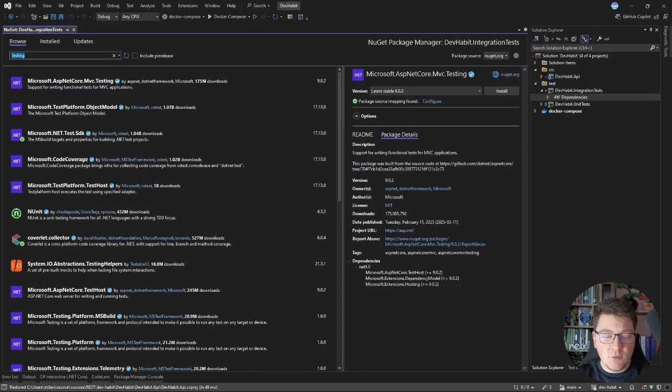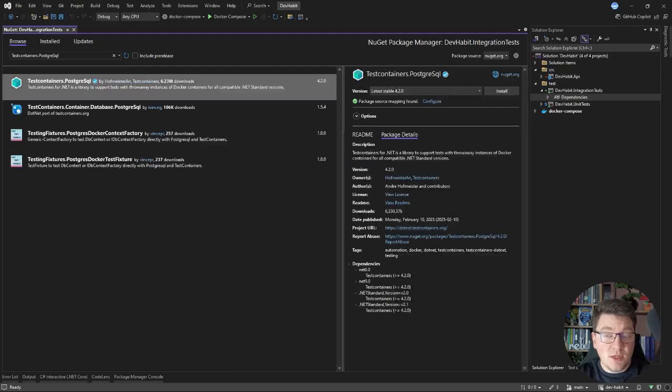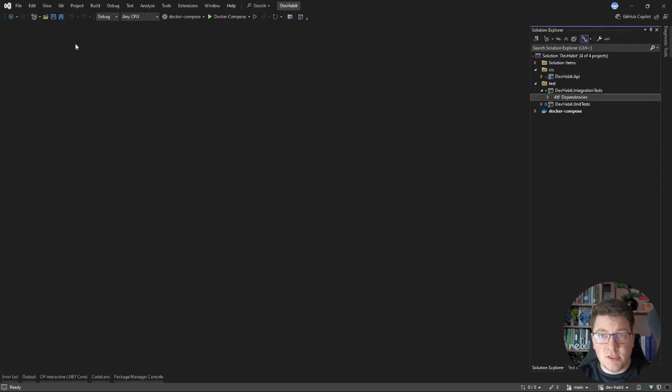And the second one that I want to install is Testcontainers PostgreSQL. Testcontainers is an excellent testing library that allows you to spin up your external services as Docker containers inside of your tests so that you can access them to do proper integration testing. So I'm going to install the latest version of Testcontainers PostgreSQL, and now we are ready to set up some infrastructure components that we are going to need to write our integration tests.